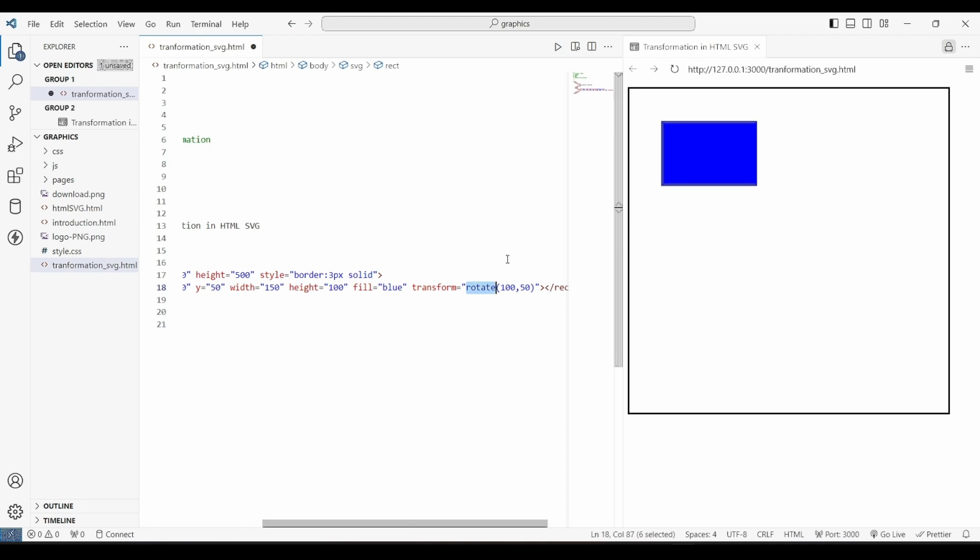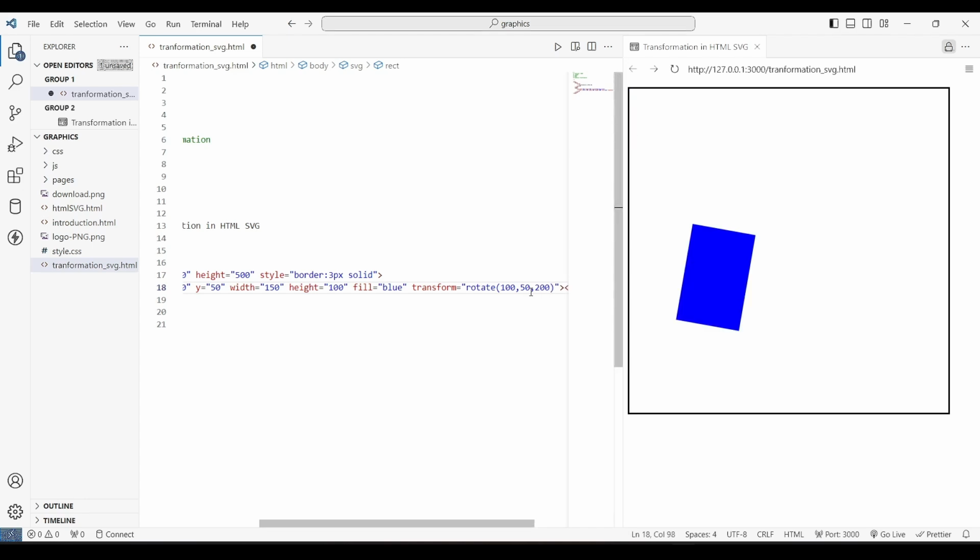And there are three inputs in the rotate. They are basically the angle of till what we have to rotate, like 200. So you can see my graphic has rotated. The first values are again basically the distance from the x and y, and this is your angle of rotation, till what angle you want to rotate it. So this is how you rotate a graphic in SVG.